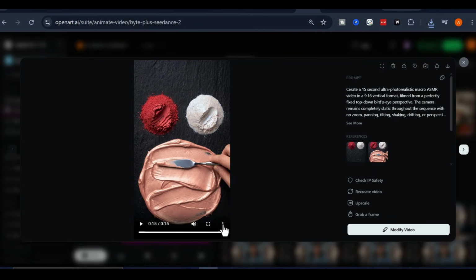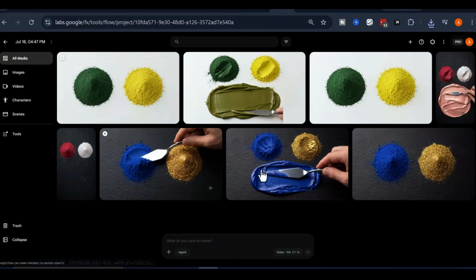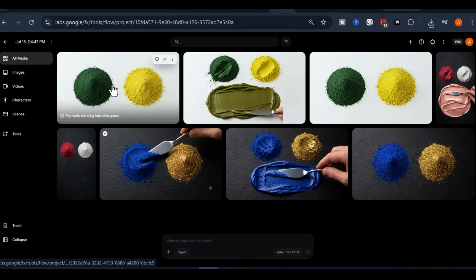As you can see, the transition is incredibly smooth, the pigment movement looks very natural, and the overall animation feels much more cinematic. This is exactly the kind of satisfying motion that keeps viewers watching until the very end.